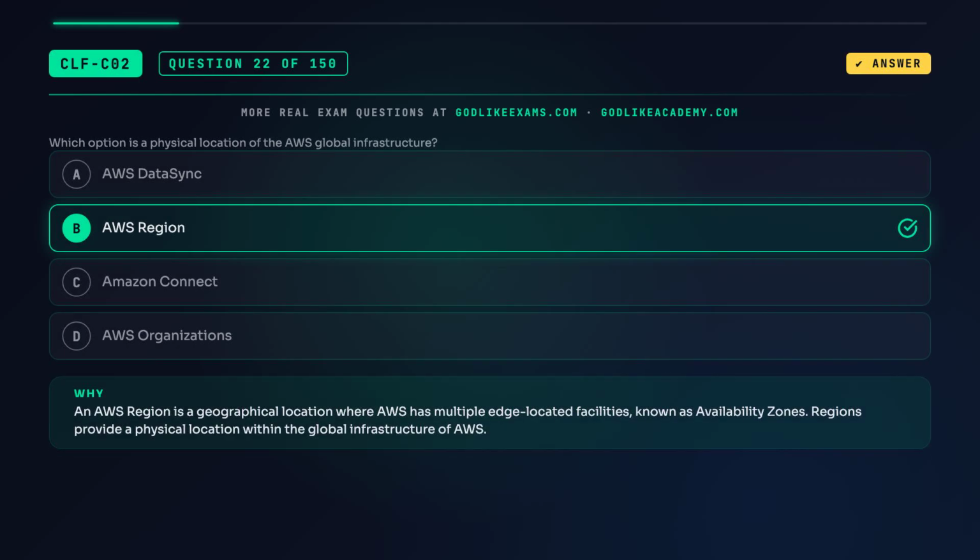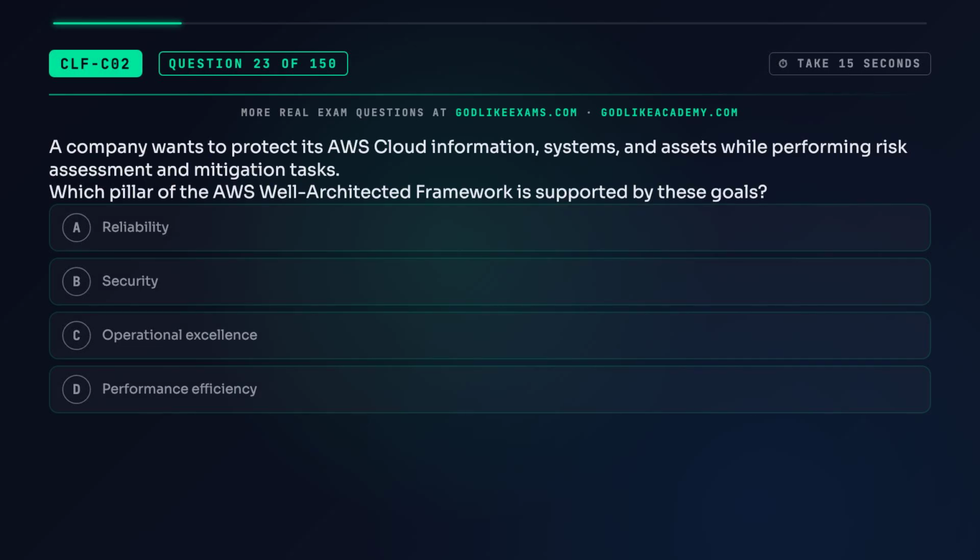The correct answer is B, AWS Region. An AWS region is a geographical location where AWS has multiple edge-located facilities, known as availability zones. Regions provide a physical location within the global infrastructure of AWS.